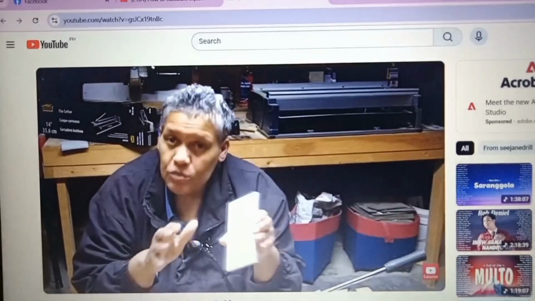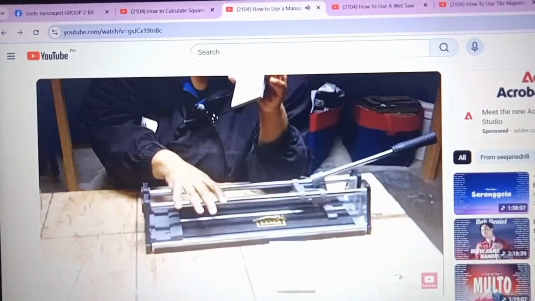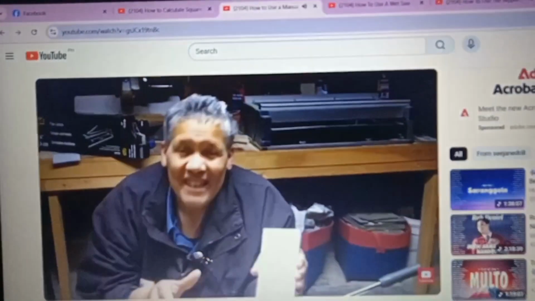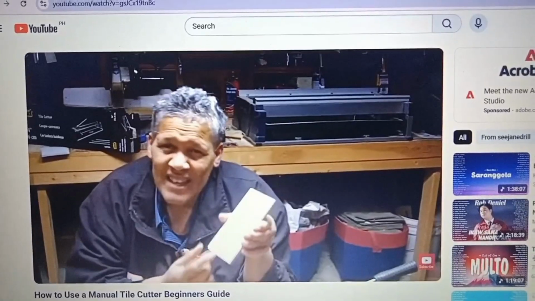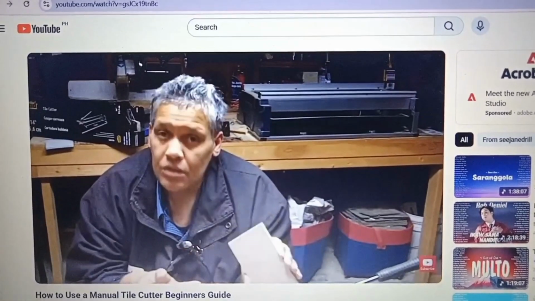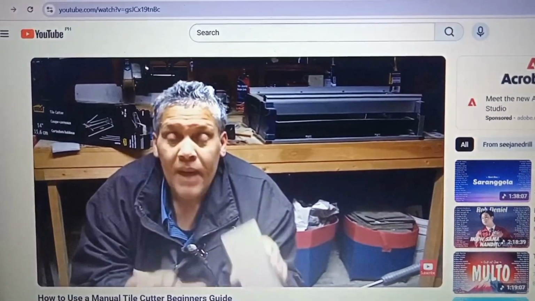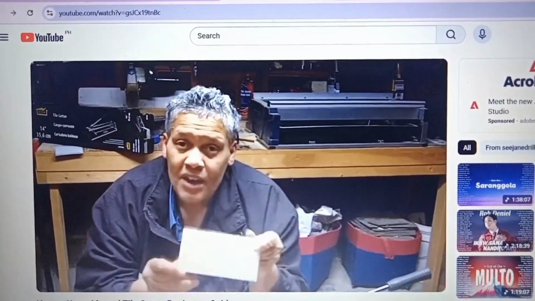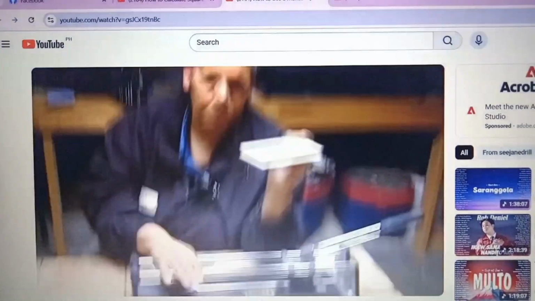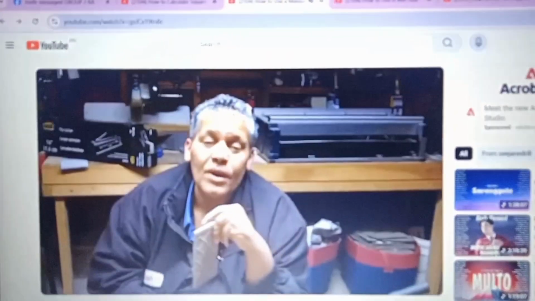Now I gotta tell you, there's some drawbacks to using a manual tile cutter, and that is you can't cut stone, you can't do combination cuts, and you can't do tiny cuts. You're gonna need a wet saw for that. But if all you need to make are a series of straight cuts on a ceramic tile, well, you can't beat a manual tile cutter for it.